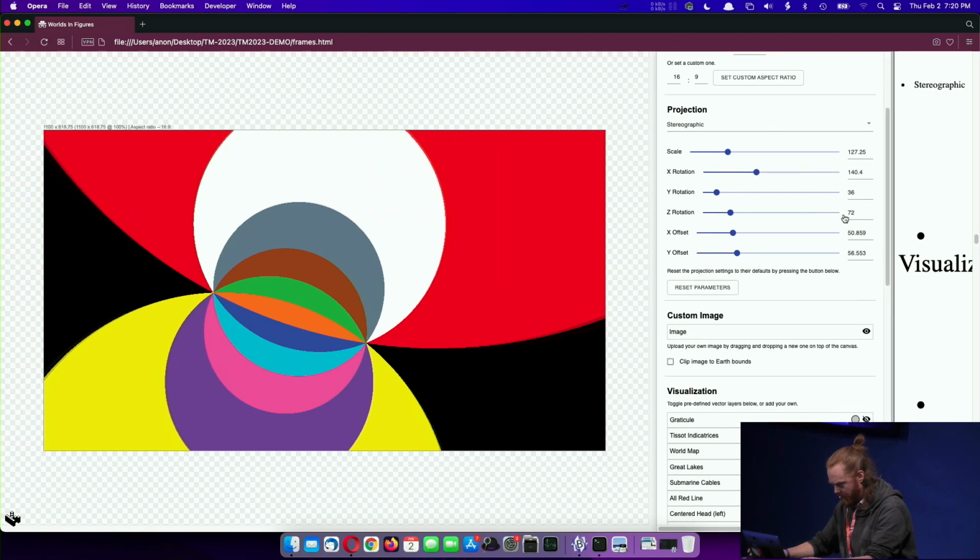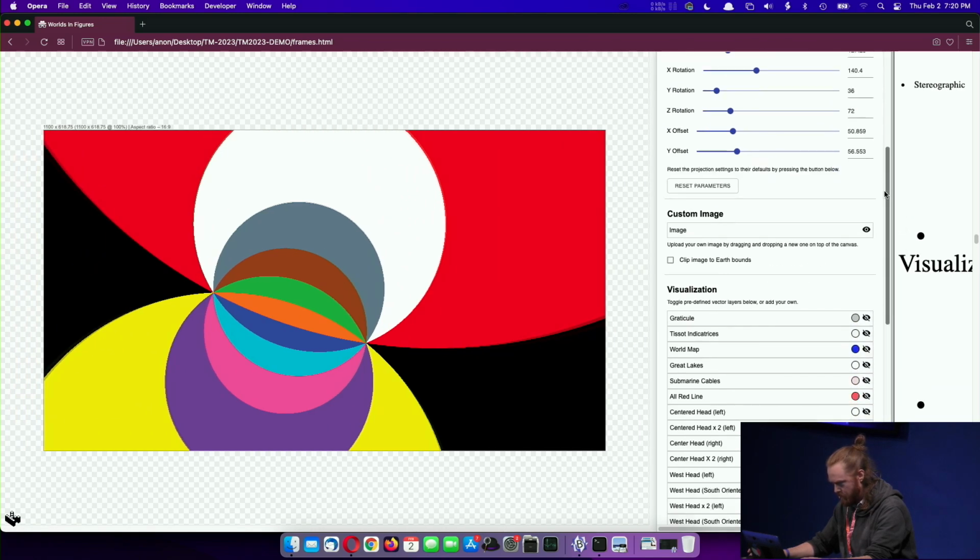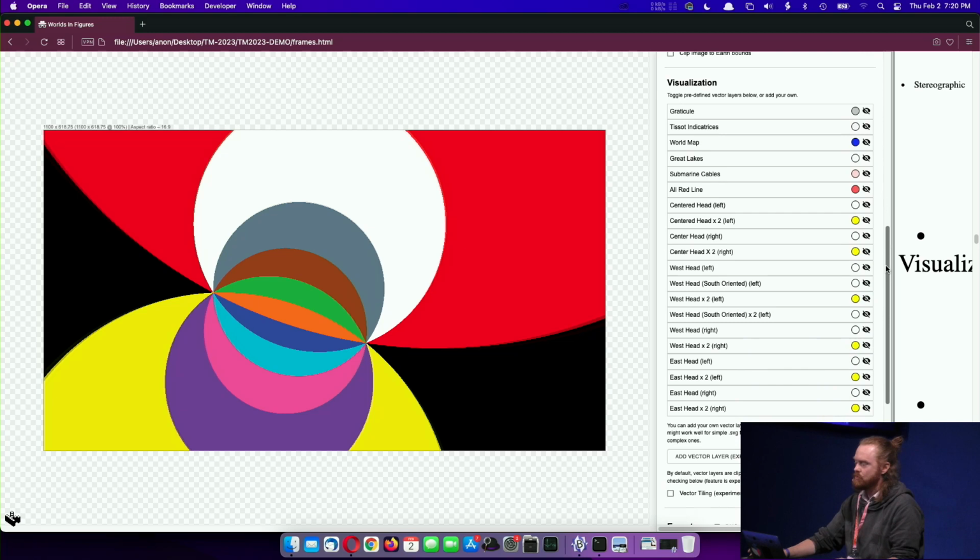So that gets us through projection, that gets us through custom image. Then we reach this visualization section. This is essentially a set of layers. They're all vector layers. These are all just in here because during the research phase of the project, I got interested in them. So the software was really made for me.